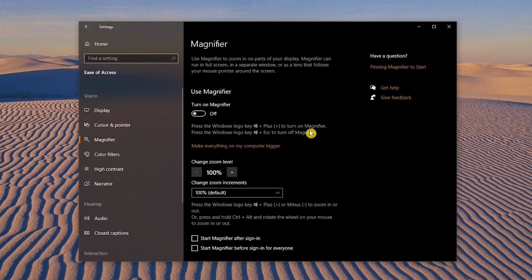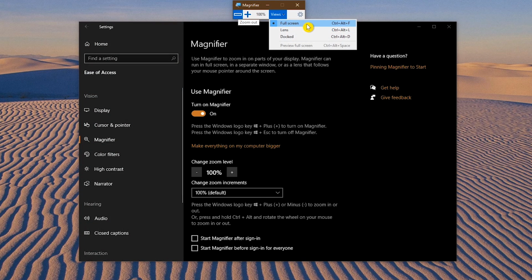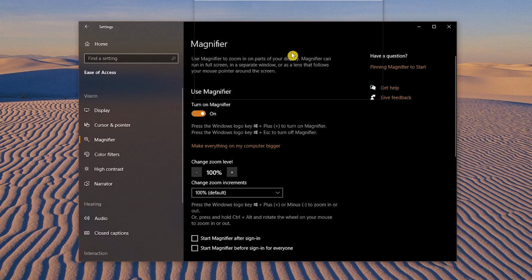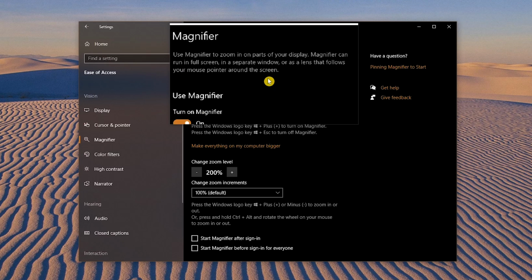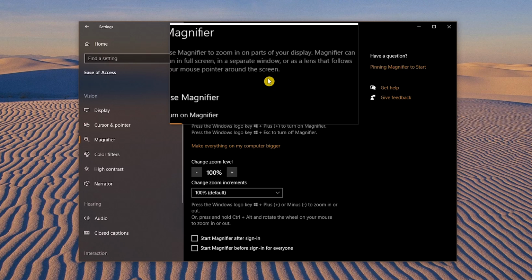I'll turn it back on again here. Let's go to the magnifier box and go to Views. We're currently in full screen. There's a couple of other options, including Lens and Docked. I'm not a big fan of Docked, but let me show you Lens. It will give you a magnifying glass. Using the Windows key with the plus or minus key will let you zoom in or zoom out on a specific area.